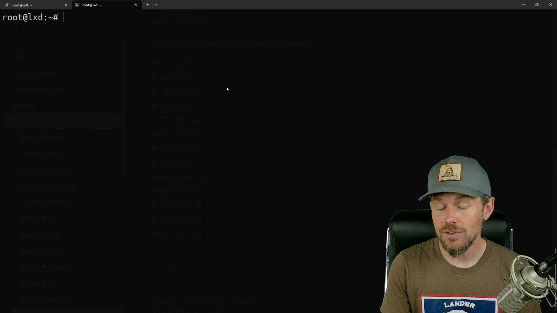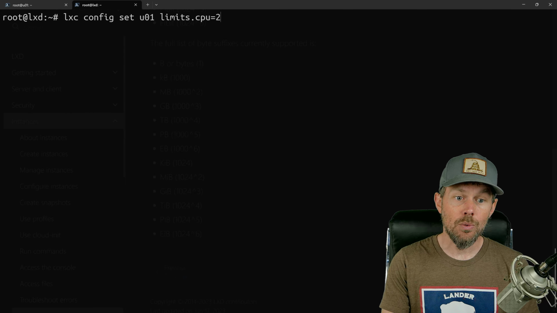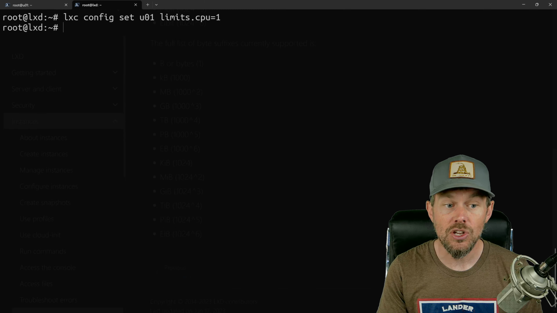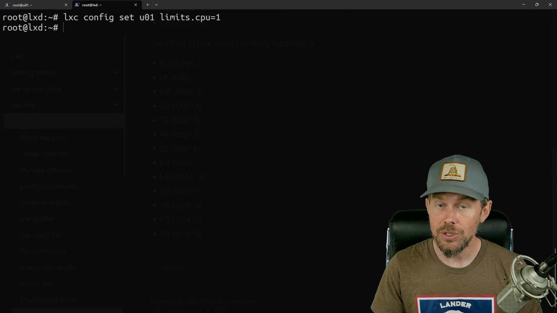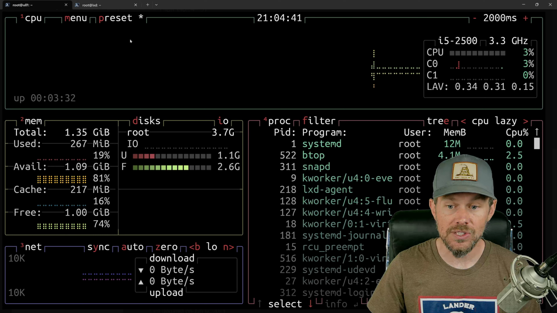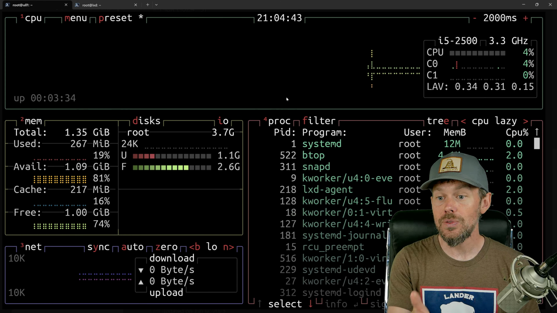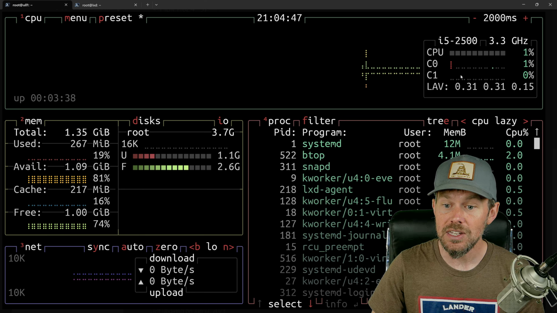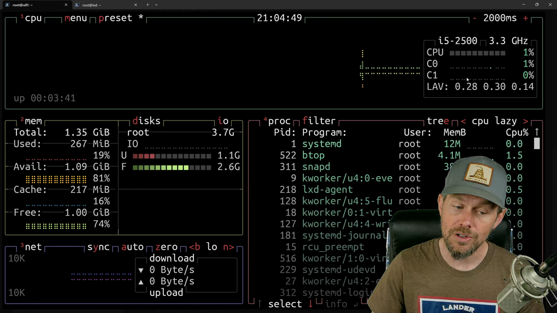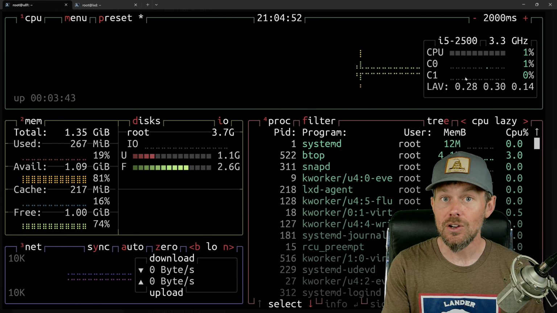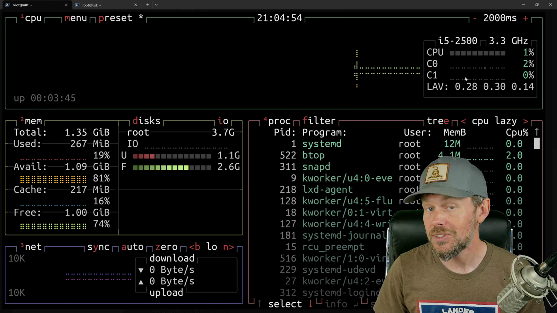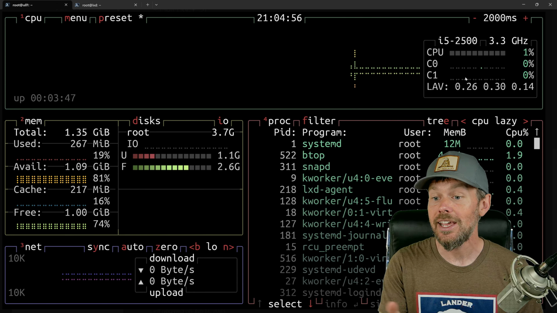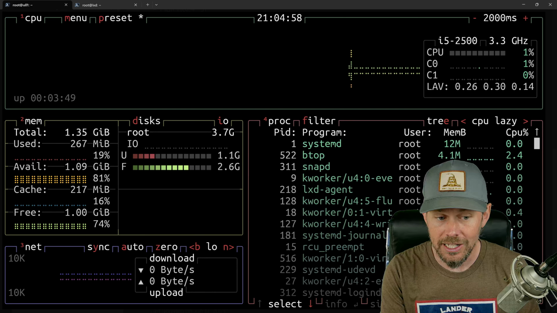So back on the interactive shell on our LXD host, we're going to change the CPU limits from 2 down to 1. And you can see that we don't get any errors here. But if we come back to this node right here, the guest, you can see that there's suddenly no activity happening on CPU core number 1. And that's because according to btop, it looks like the CPU still exists even though it doesn't, and it's showing that there's just no activity on it.